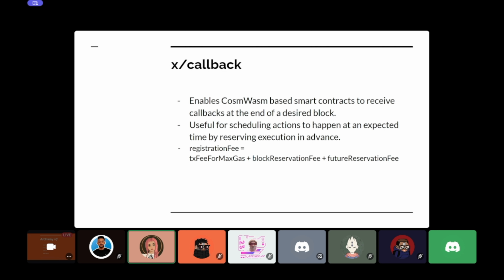And this happens at the end of every block after all the transactions for that block have been finalized. This is useful for doing things which need to happen at a specific time. Fundamentally, right now, any smart contract interaction can be executed either by a user with a private key or by another contract. And this module allows the protocol itself to execute things at your contract.